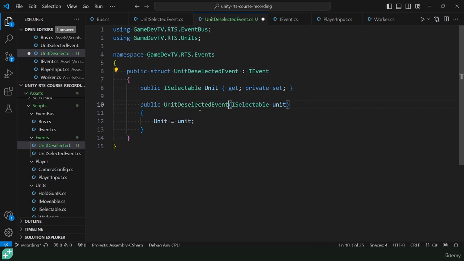Now, I personally like to have discrete structs for each event type. You could also do something like have a generic unit selected event, have a unit, and then have like a public bool was selected or something like that. You can do that as well, but I really like to have the event bus have very concrete events coming through on the channel where they don't do a lot of different things. That means that we have a few more structs, but it keeps our event listening and event handling a lot more simple. Now that we have our unit deselected event, we can start implementing the deselection.